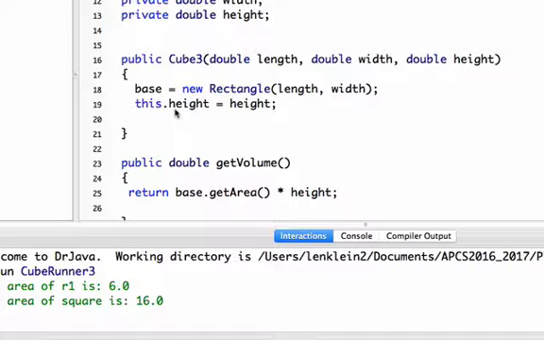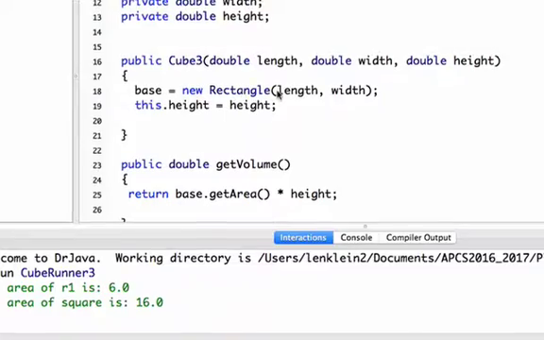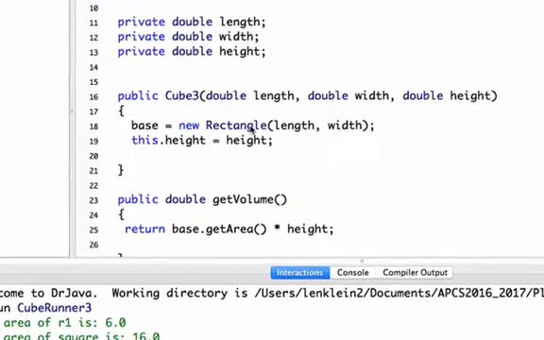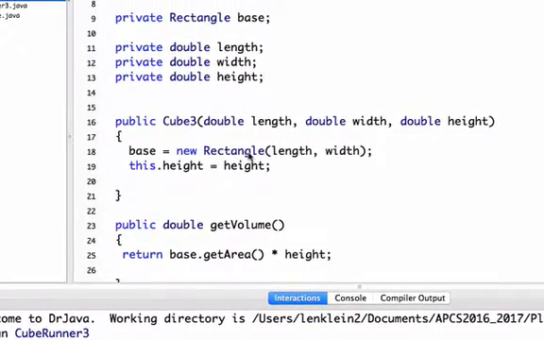Now, all we're doing is using our rectangle to construct the base of the cube. Now, what's exciting about that? Nothing really. But the point I'm trying to make is that a class can be a variable type. My class rectangle is now the variable type. I'm giving it the name base, and then I'm saying that the base is a new rectangle.